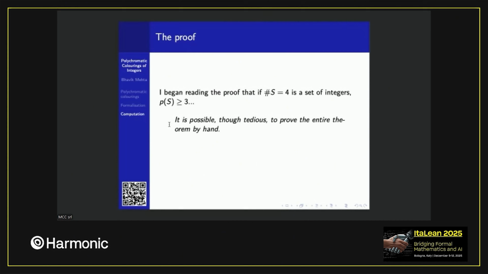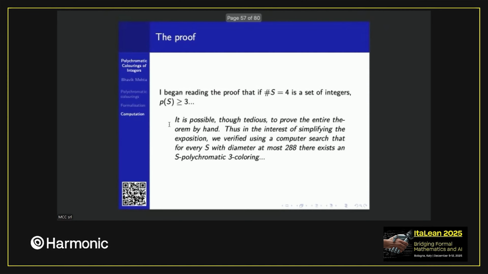Okay, well, this is not great news if I'm looking to formalize something, because formalizing a proof is usually a bit more tedious than proving it by hand. So this is not a great sign. But I kept reading. Thus, in the interest of simplifying the exposition, we verified. That sounds good. I quite like this. Using a computer search, that for every S with diameter at most 288, there exists a polychromatic 3 coloring. Okay, verified using a computer search. I'm back again to not really feeling comfortable with this.